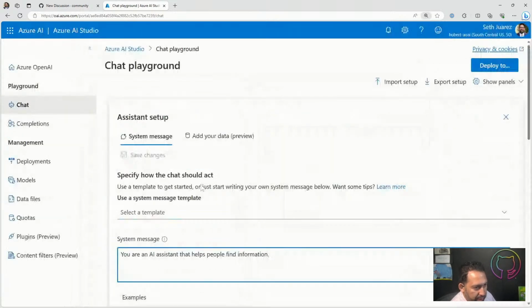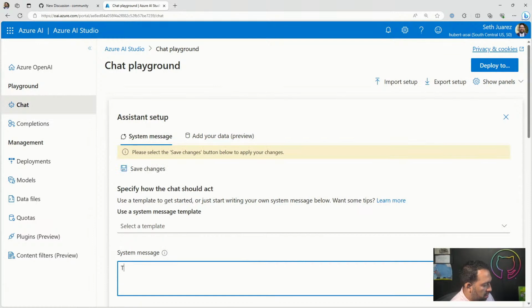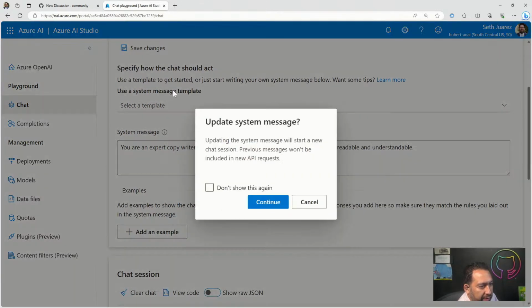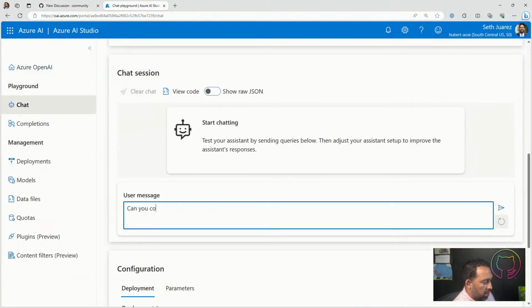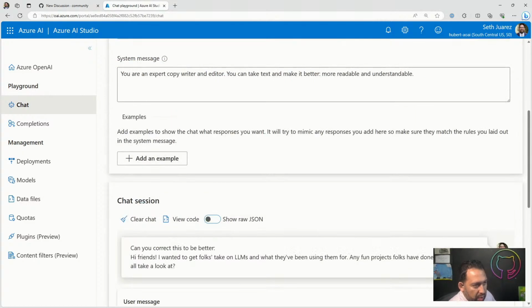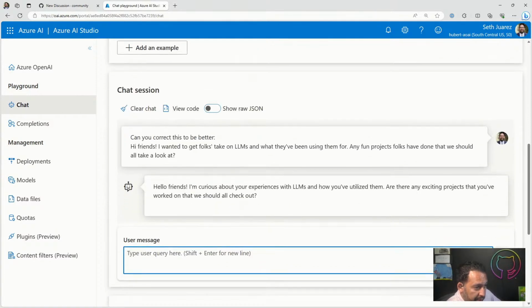You are an AI assistant. You are an expert copywriter and editor. You can take text and make it better, more readable and understandable. Okay, save, continue, and let's change this here. Can you correct this? Can you correct this to be better? Okay, let's see what this does here. Oh my goodness gracious.